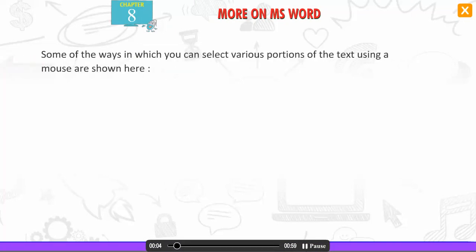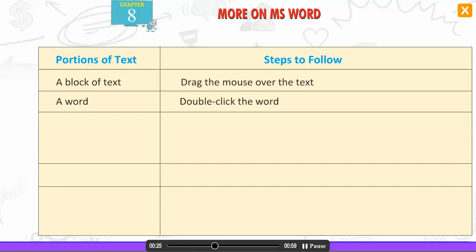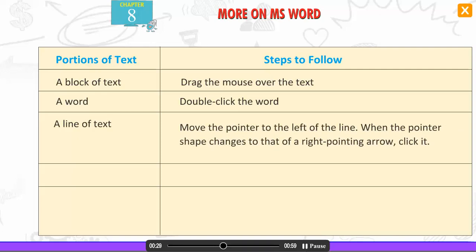Some of the ways in which you can select various portions of the text using a mouse are shown here. Portions of text, steps to follow. A block of text: drag the mouse over the text. A word: double-click the word. A line of text: move the pointer to the left of the line. When the pointer shape changes to that of a right pointing arrow, click it.